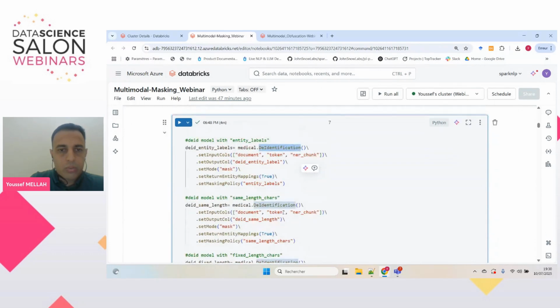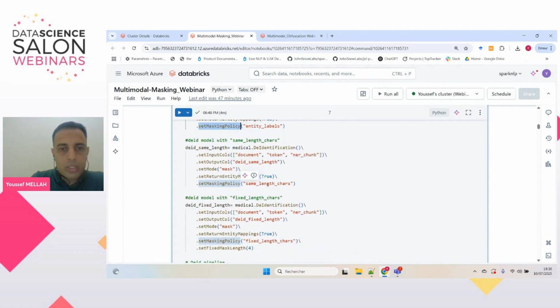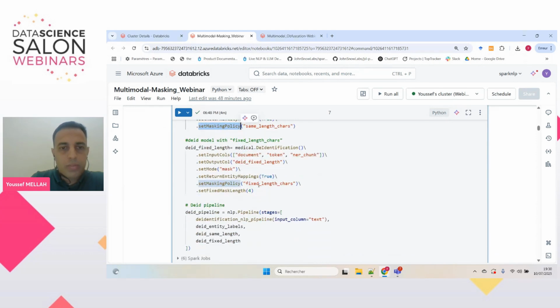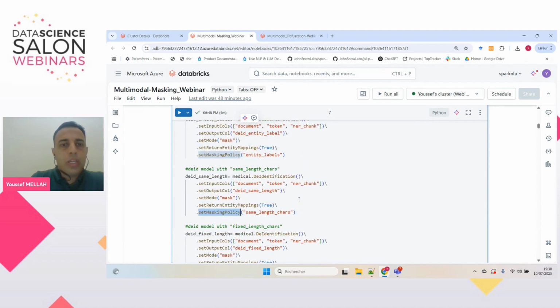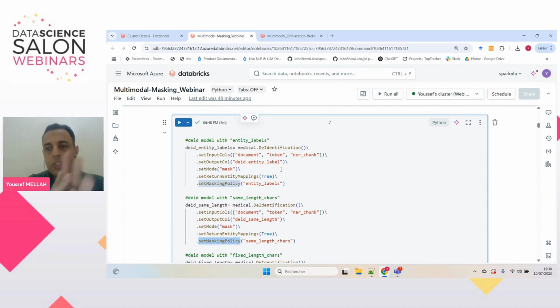Okay, so here, for example, I'm using multiple identification annotators or components, each one using one mode. So here we have set mode, so the masking mode, because as I mentioned, this notebook is just for masking the PHIs. Okay, so here in the identification annotator, you can use the policy masking with entity labels, or masking with the same length chars, or masking with fixed length chars. Okay, so here masking with entity labels means for each PHI detected, it will be replaced with its label. For example, if we have a name detected, it will be replaced with the tag or the label name.